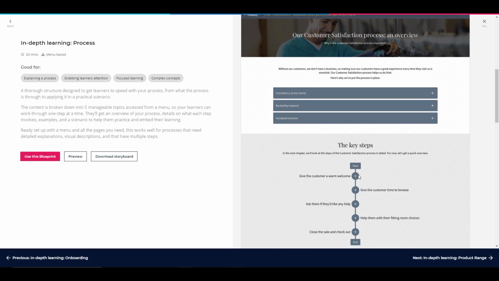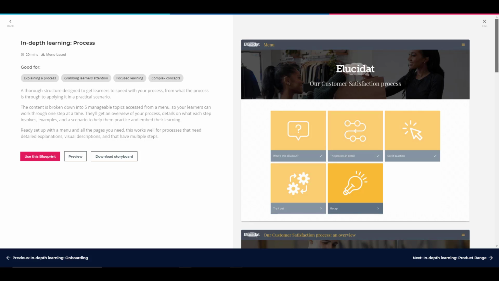This example that appears here is one that we have put our own dummy content and our own style on. But when you choose to use it, it will be branded for you and you will be able to change the content. Each blueprint comes with a collaborative storyboard for how to best plan your project.